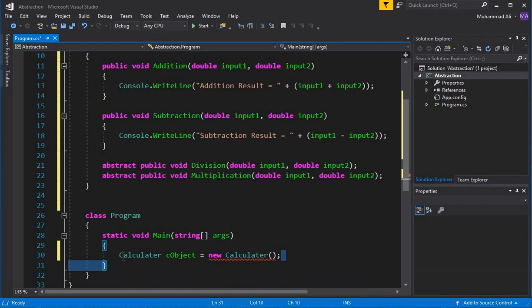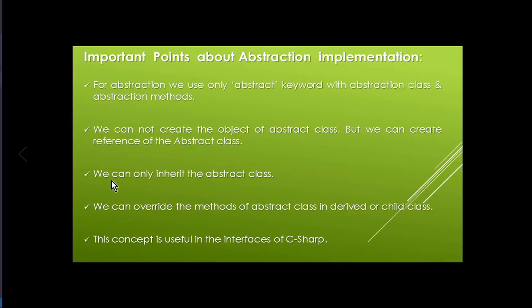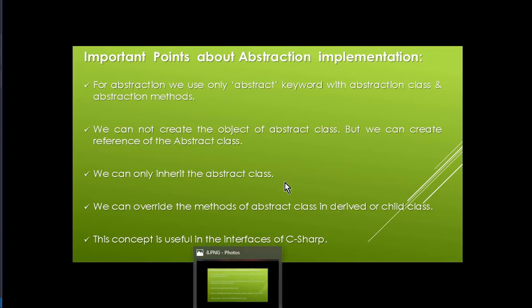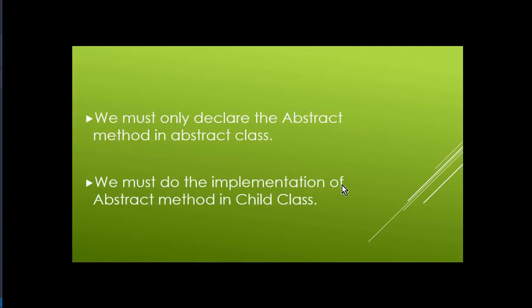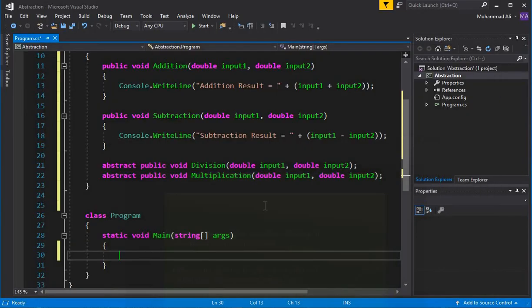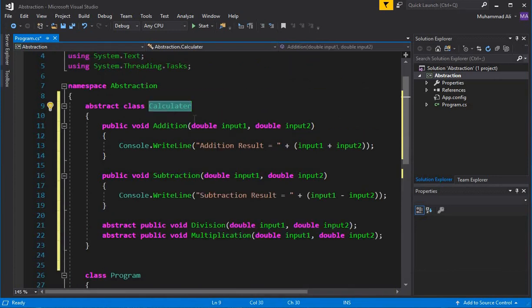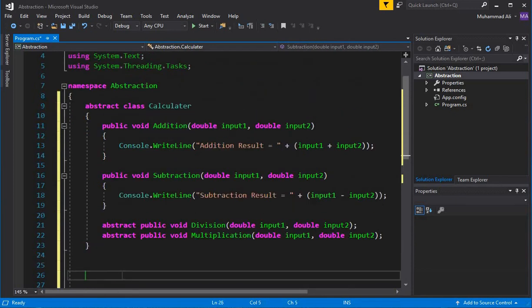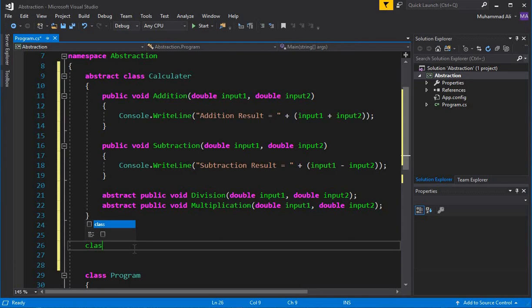Now what we're going to do for that, as you can see, we can only inherit the abstract class, and also, as I told you, we must do the implementation of the abstract method in the child class, or derived class. So first we need to create a child class for this Calculator. The name of the parent is Calculator, and the child class of it, let's say, will be a class, and let's say the name of that will be ScientificCalculator.